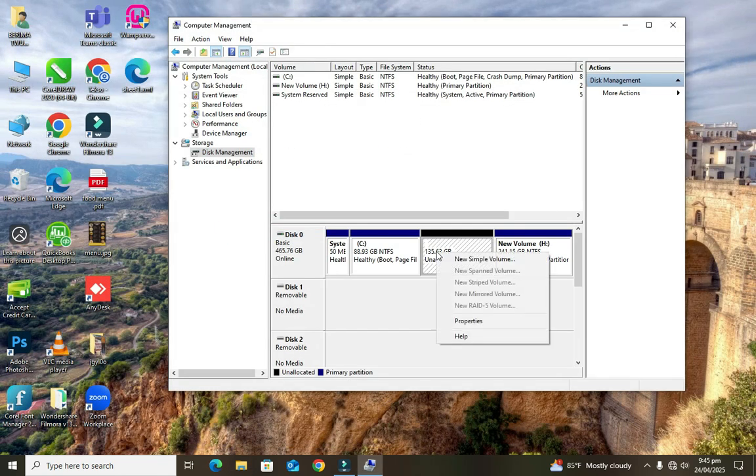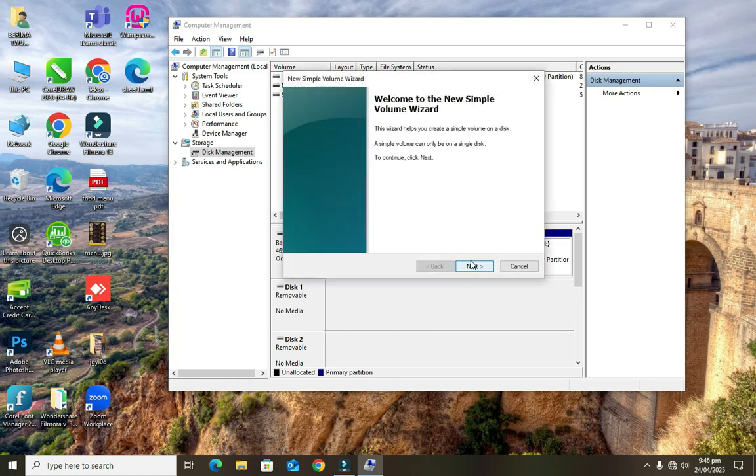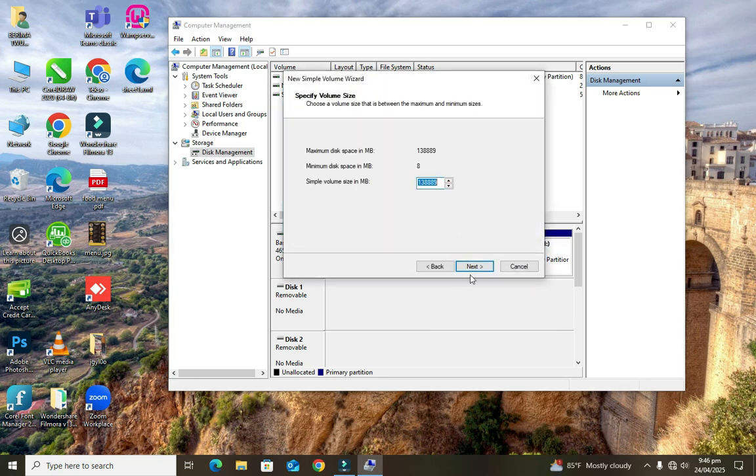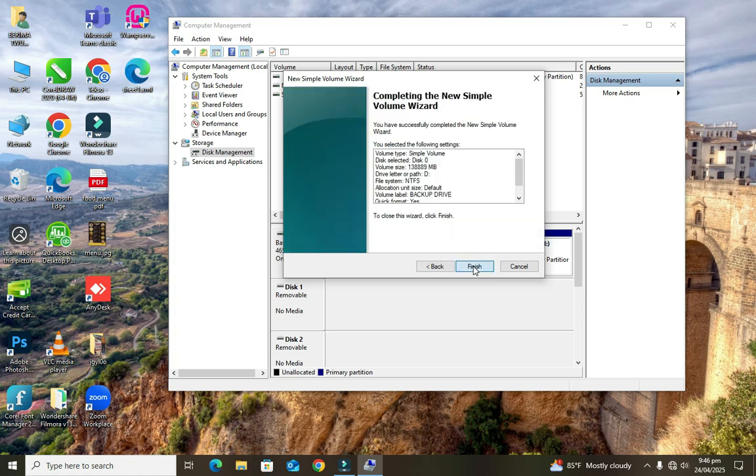Here I'll simply right click and go to New Simple Volume. When I go to new volume, I'll come to Next. This is the drive space. I'll go to Next, and now it also assigns a drive letter. You can change the drive letter if you wish. Let me just maintain D and go to Next. This will be the volume name. Maybe I want to make it a backup drive, so I can just name it. Here you leave all these settings, perform a quick format, leave it like that, go to Next and Finish.